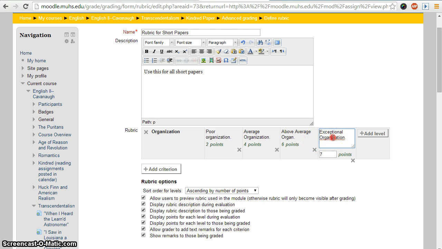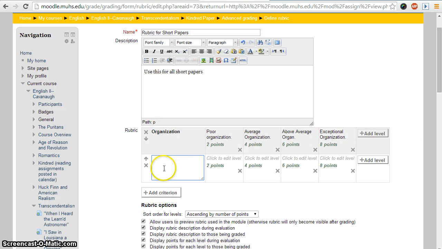So after you define each of the levels for this, the next thing you're going to do is add a criteria. So we use add level to add more boxes to the right, and we use add criteria to add more boxes up and down.